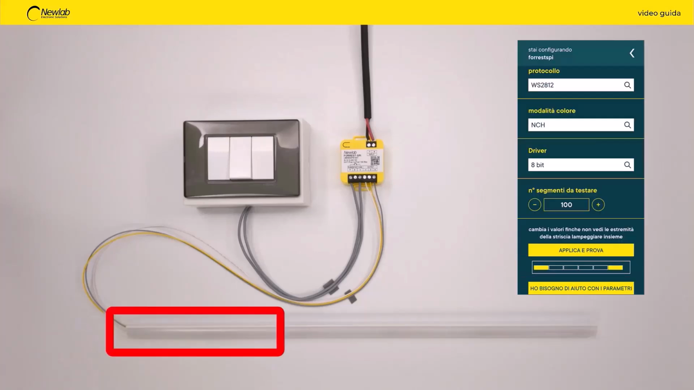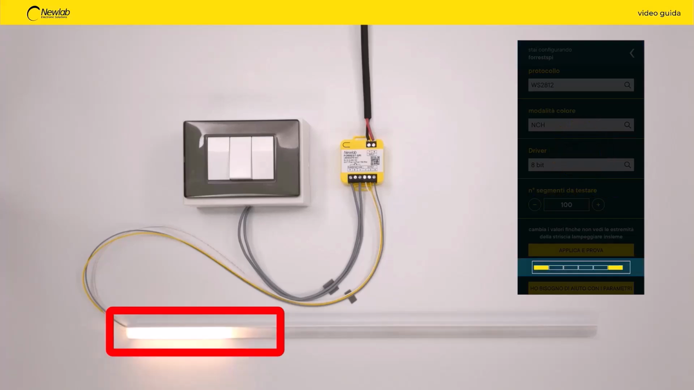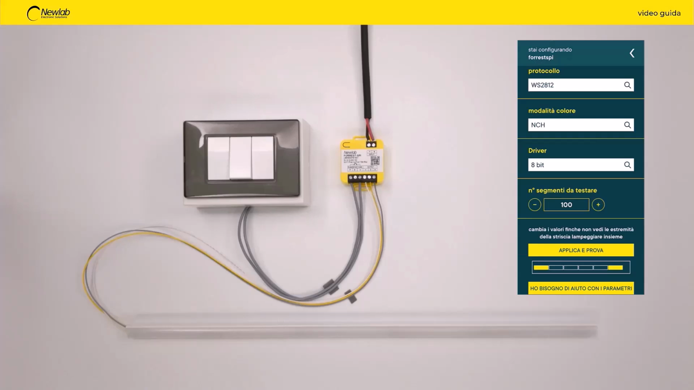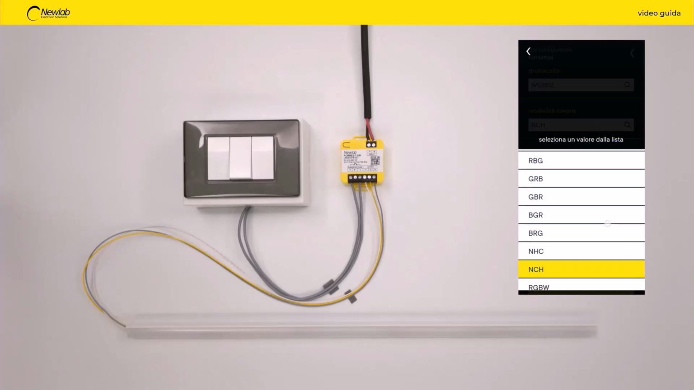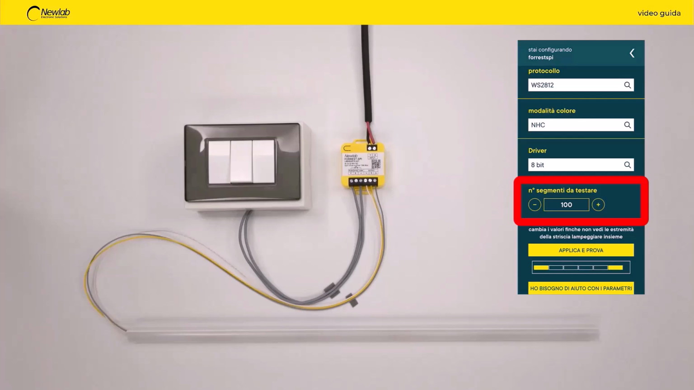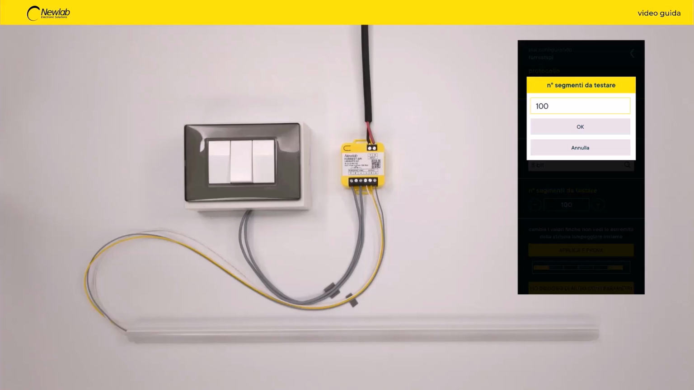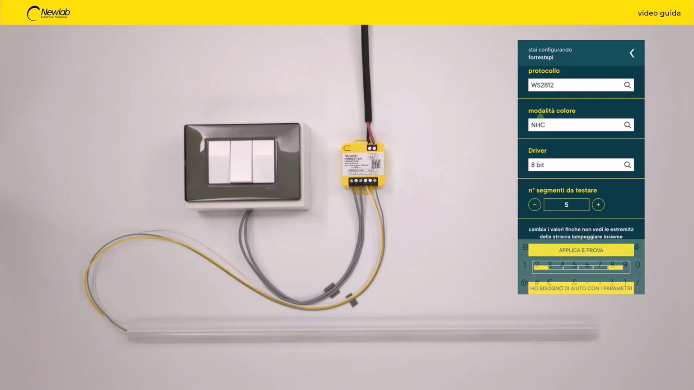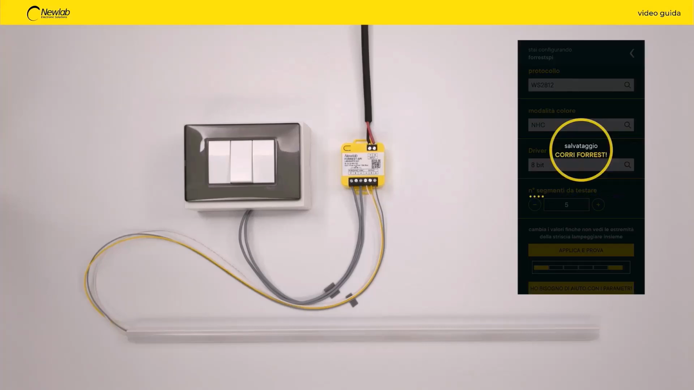Once you have found the correct protocol, pay attention to the sequence of colors emitted by pressing the Apply and Test button again. The sequence represents the correct color mode. In this example, the profile to be used is NHC because it flashes first warm white and then cold white. Correct the value of the number of segments until the ends of the strip flash. The configuration is now correct.